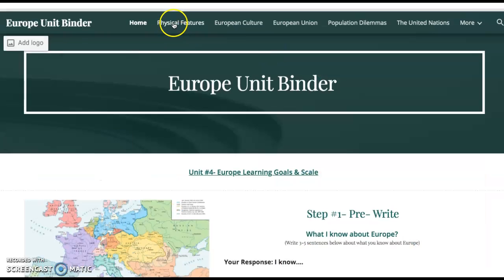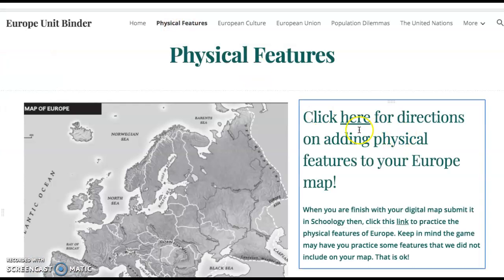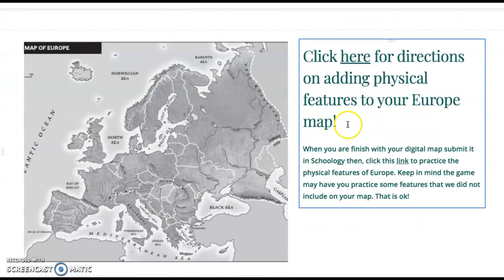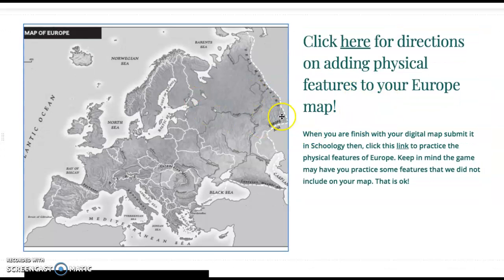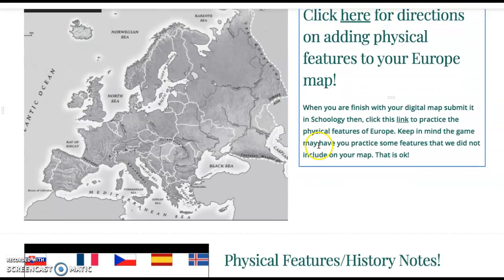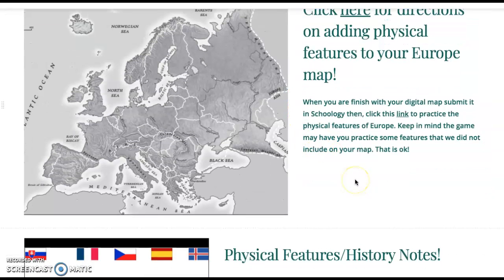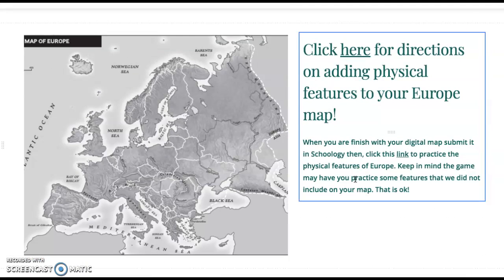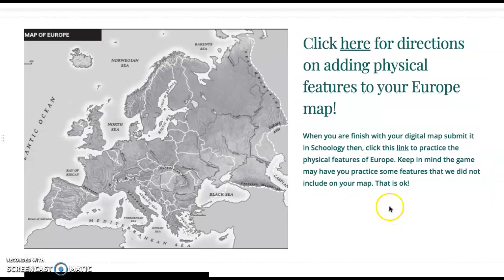Then the rest of the week, we're going to transition to looking at physical features in our e-binder. So we're going to be adding physical features to our digital map that we did of Europe, which we started last week. We did the countries, and then this week we're going to add physical features. So you already had this assignment in Schoology actually, but you are going to have to go back to week 18 to turn it in, okay?